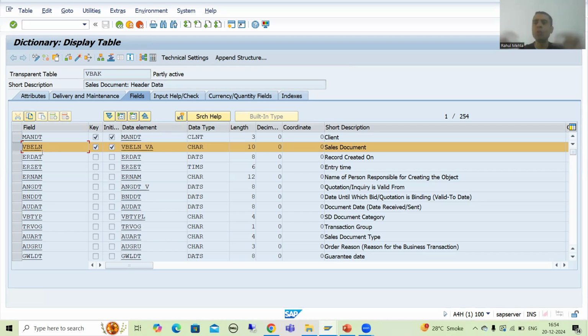In one list, we will display the data from the VBAK table, meaning header data, and below that we will display the data from the VBAP table, that is item data. Suppose I am giving the input as sales order numbers 1 to 5, so in one block, we will get the header data, and in another block, we will get the item data for those sales order numbers.